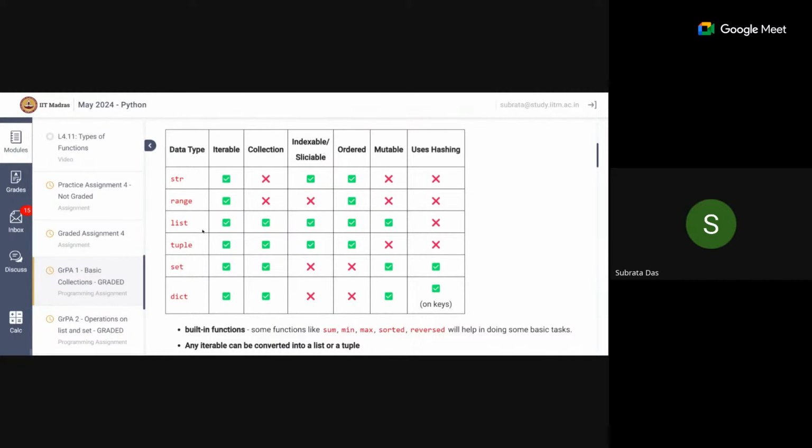So no one has any doubt on GRPA1, right? Okay. Sir, how to proceed in GRPA4, sir? If, else, elif, same as it, sir. Okay, give me 1 minute. I'll explain one concept.